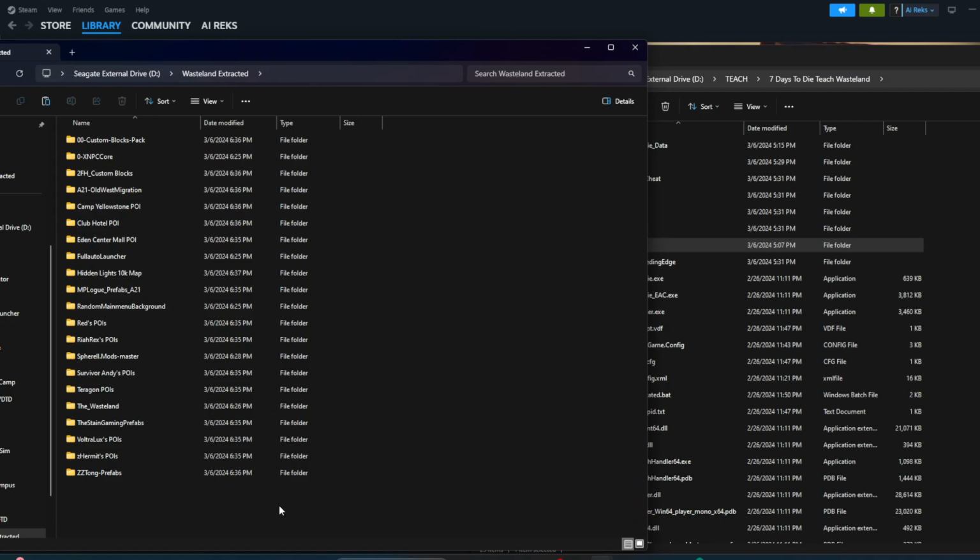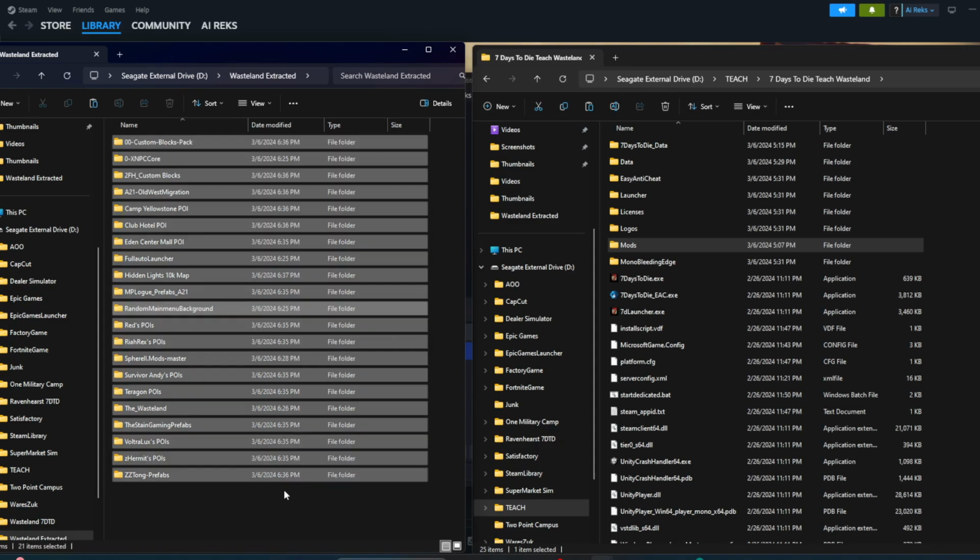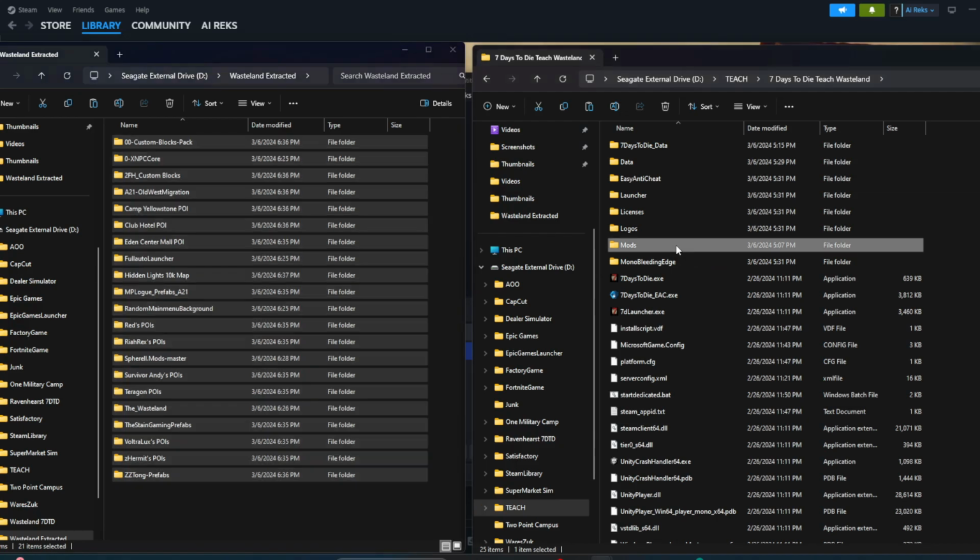You want to grab all of these. The reason why I do the temp thing is because these are ready to go. I've already cleaned it up. I don't have to go back and forth into my actual game. I'm going to go ahead and select all these with Control A. Simply grab them and put them into my mods folder.